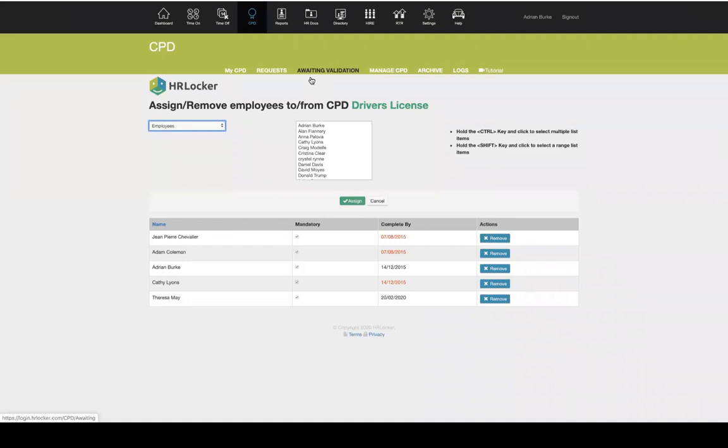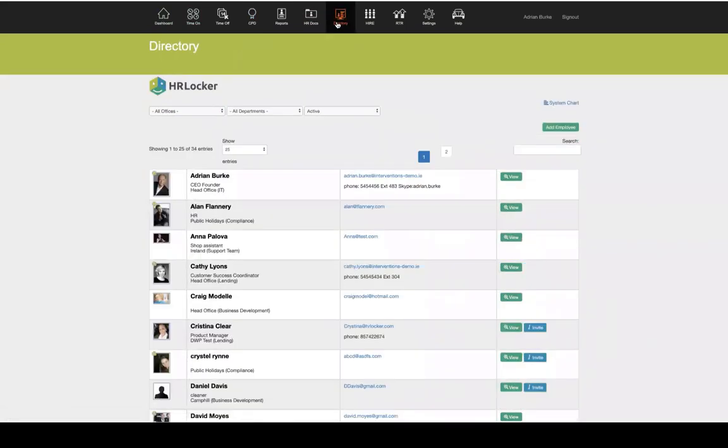Okay, so once you have those two things set up, now you've set up your workflow structure that you want people to follow once they join your company. So the next bit really is now you're going to put the person into HRLocker. There are two ways to onboard somebody into HRLocker. You can either do it directly here in the directory where you select the Add Employee button, or if you're using the HireLocker module, you can do it through the HireLocker module.